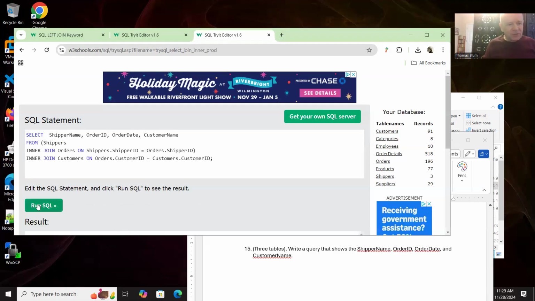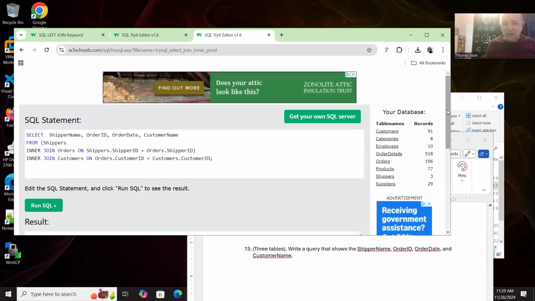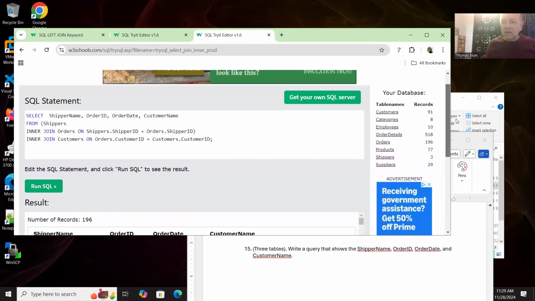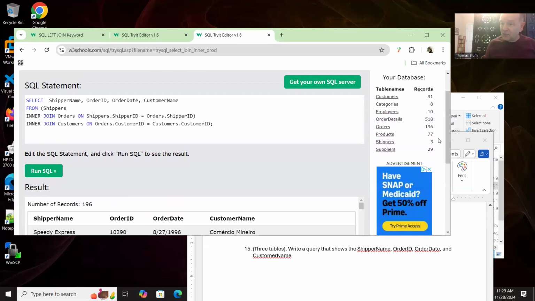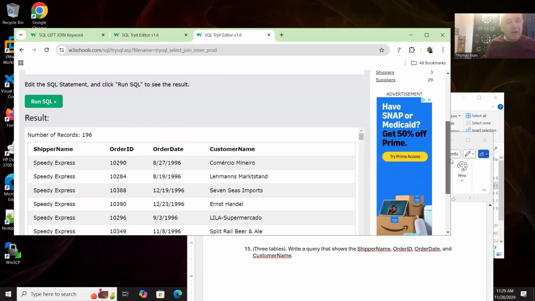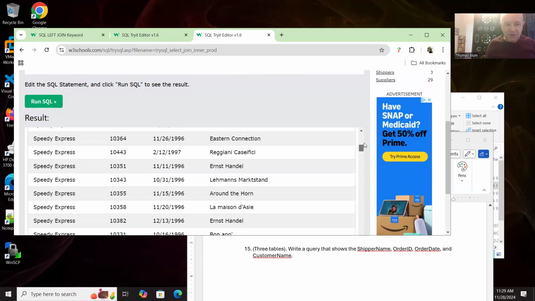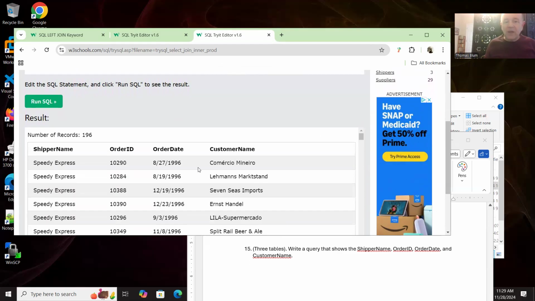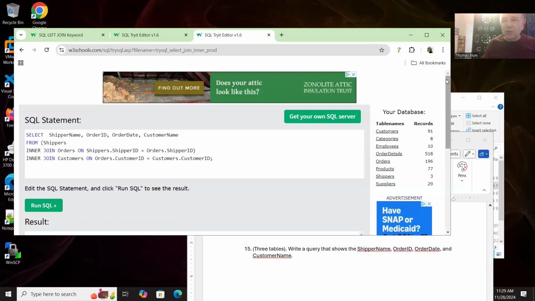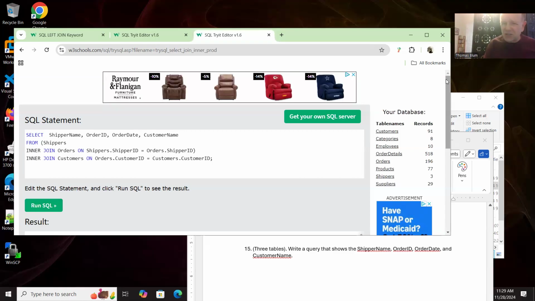Looks good, fingers crossed. And we got our 196 orders, and we know who's shipping them, and it seems to be sorted by the shippers, and then the order ID, the order date, and the customer name. So looks good. That's what we wanted to do here. It just inner joins with more than one table.